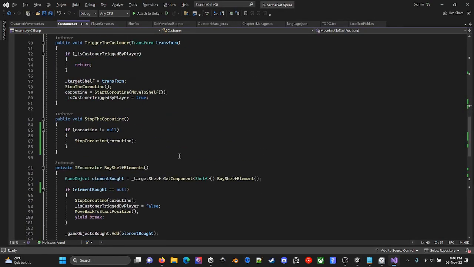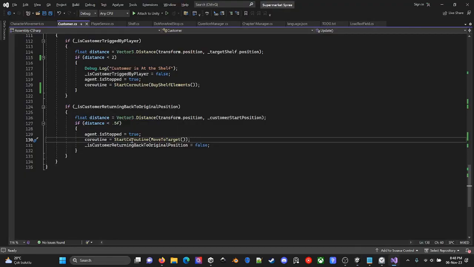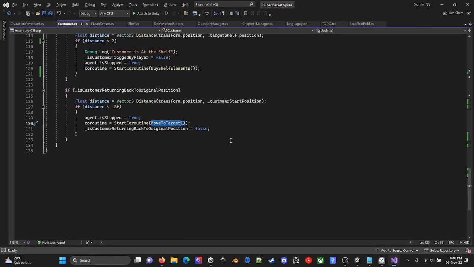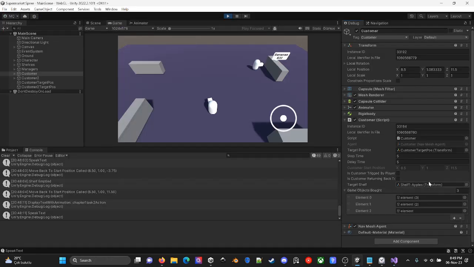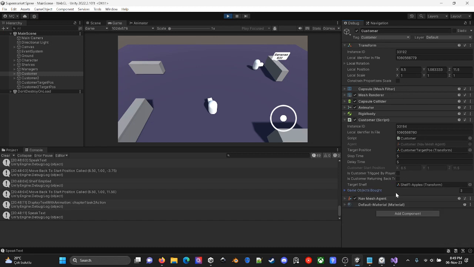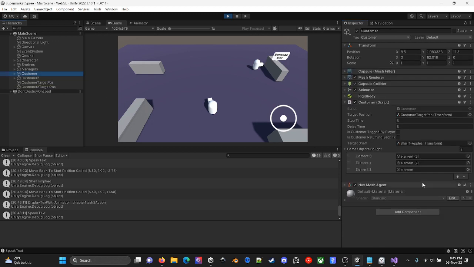True. False. That false. True. And now it's false. Then the coroutine should be started as move to target. But it looks like it's not started. Position not position. Okay. Do I have a coroutine? Customer stop time. No, this does not show me anything about the score team. Customer start position, target position. Okay, but move to target.